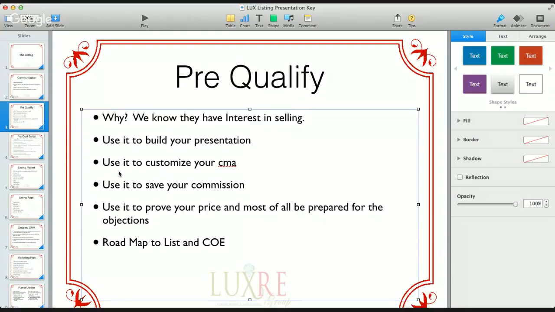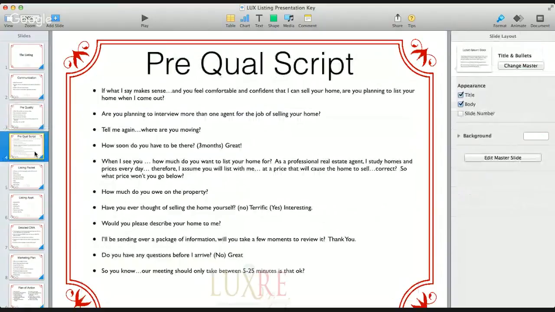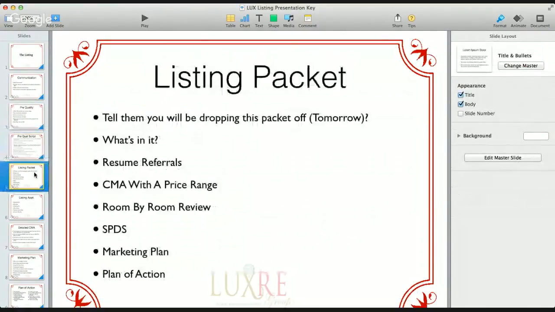So use that script when you're pre-qualifying. If you're not pre-qualifying your sellers, that's why you're going to stress yourself out. Okay. The pre-qualifying script, I already put that in.